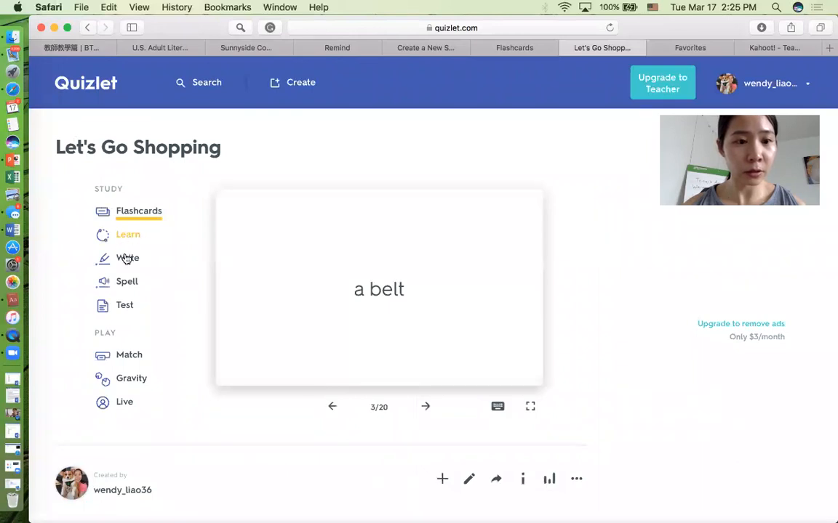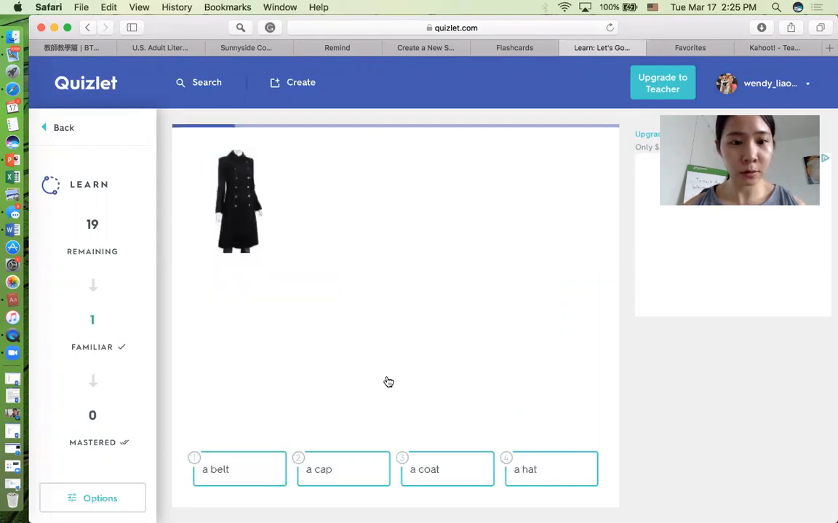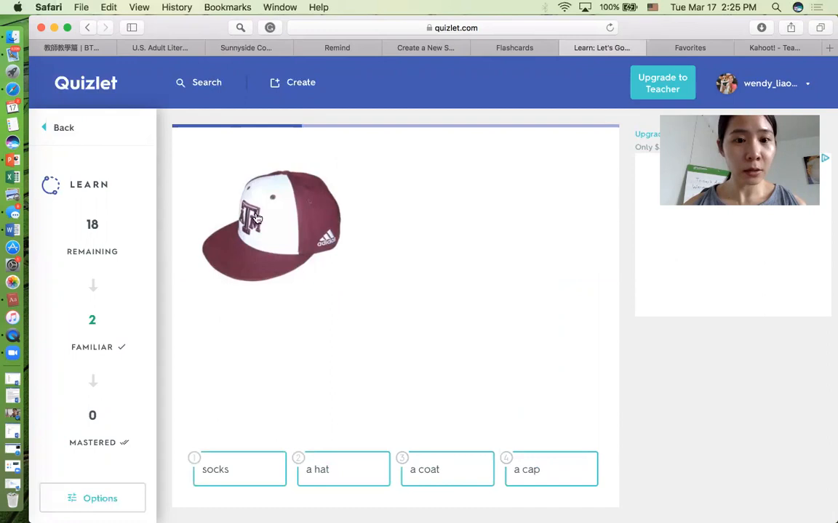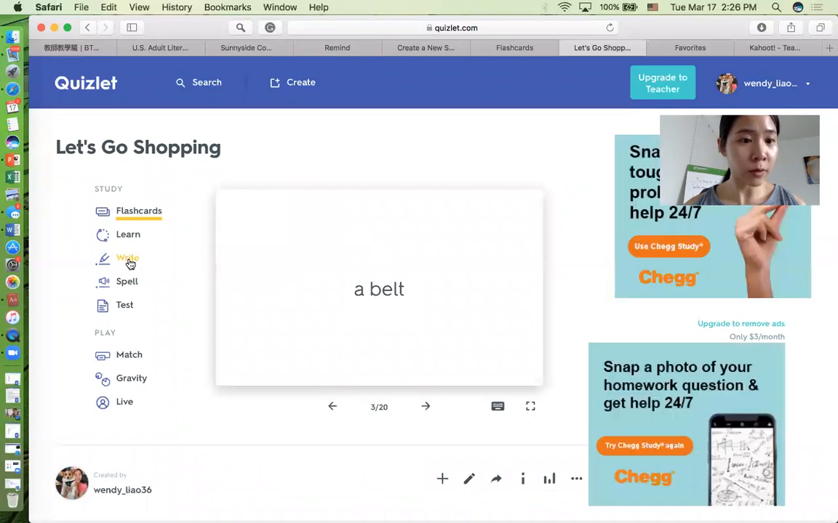And then here there are different things you can do. You can do learn, for example. And then here are multiple choice questions. Look at the picture. What is that? Those are boots. Correct. Next one, what is that? That is a coat. So you can do this. This is learn, and then you practice all the 20 words.